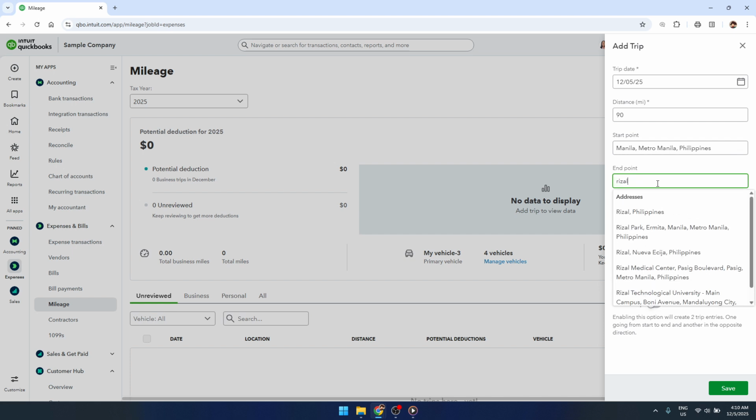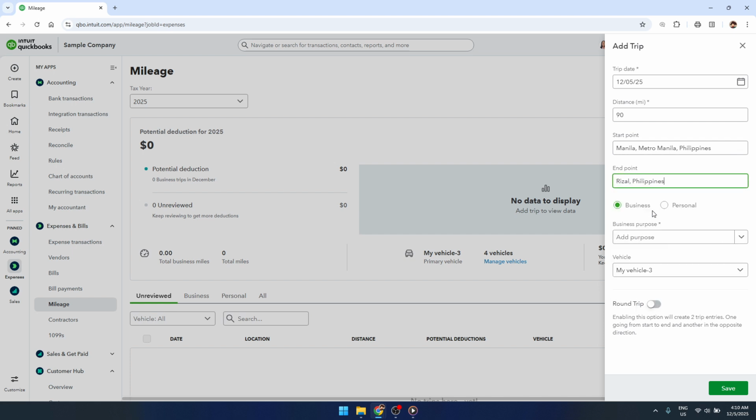Next, enter the distance for the trip. If QuickBooks doesn't automatically calculate it, you can use a map tool or your odometer reading to get the total miles or kilometers driven. In the business purpose field, describe why this trip was for business. Keep it clear and specific, like client meeting, supplies pickup, or site visit. A short explanation makes it easy for you and your accountant to understand later.